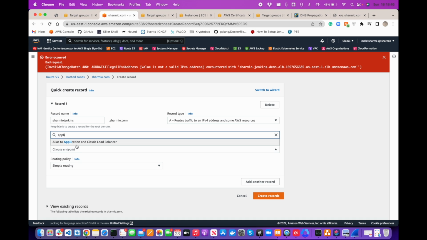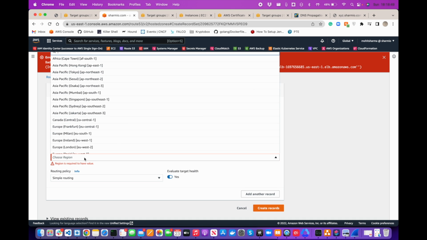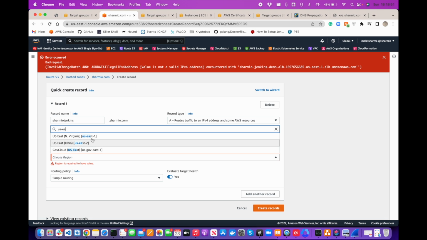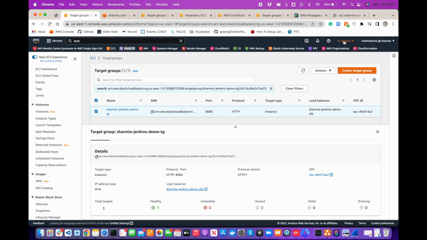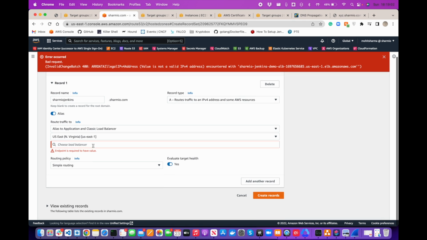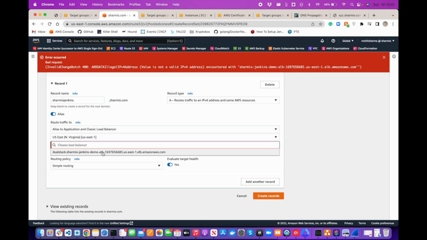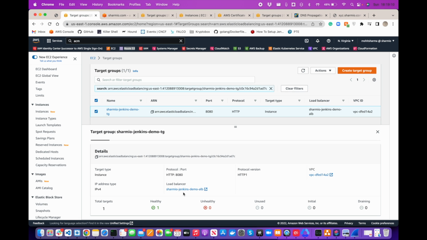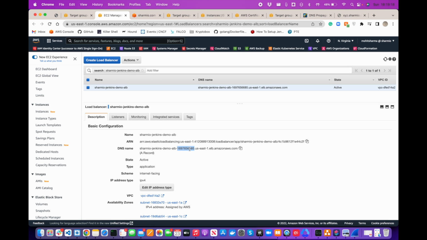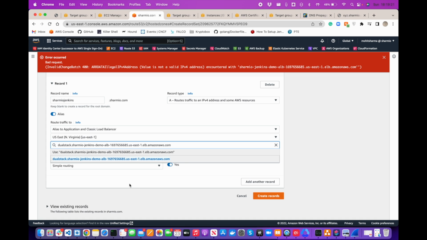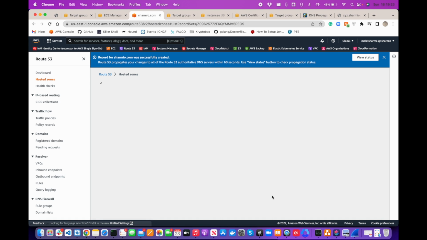So in our case, which is the application or classic load balancer, we're going to provide that. Then it will ask us to provide the region, which is US East, N. Virginia, the region we are in, where we have created our resources. When we click on it, it will show the existing ones. We need to make sure this is the existing load balancer which ends with 685. So let's quickly check 685, that's the correct DNS name. So everything looks good, and I'm going to click on create record.